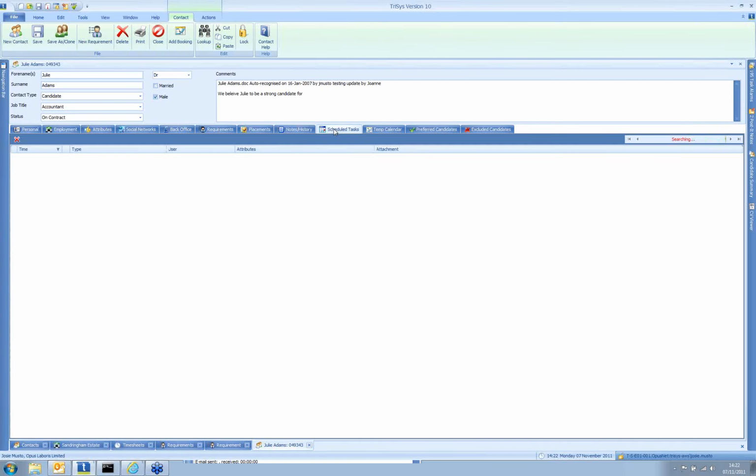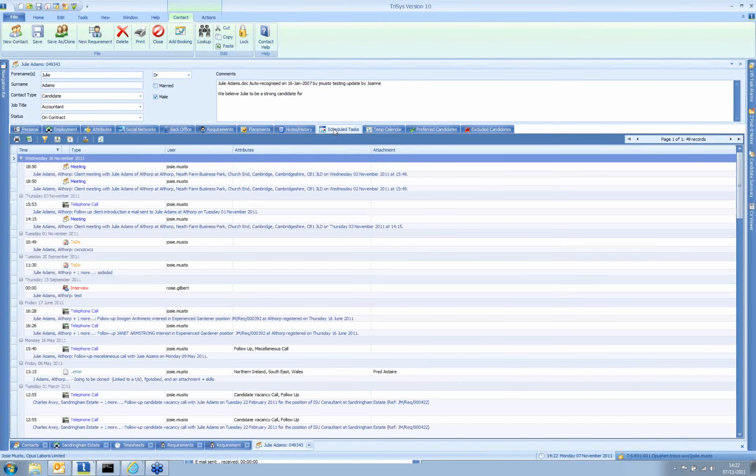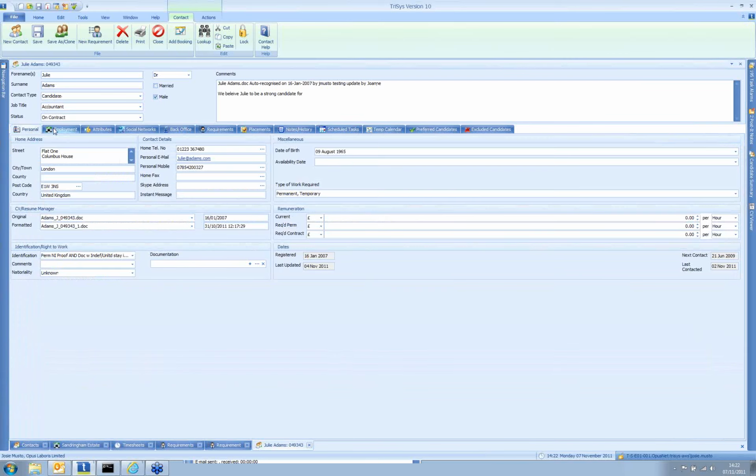We've got scheduled tasks in the system here as well for actions and activities that you need to carry out. And also there's a temp calendar showing their availability. And I'm going to come into that one very shortly so you can see exactly what's available in there.